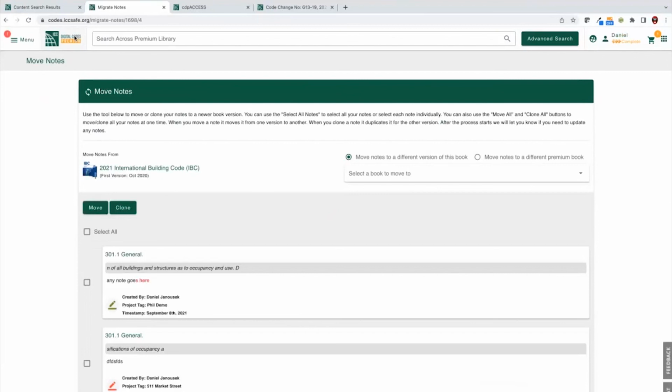So if you are going through the code cycles and creating notes, all the notes that everyone has made and project tags and everything, that's what Daniel was referring to, can be migrated to the next code cycle when your locality moves into that. That is correct.